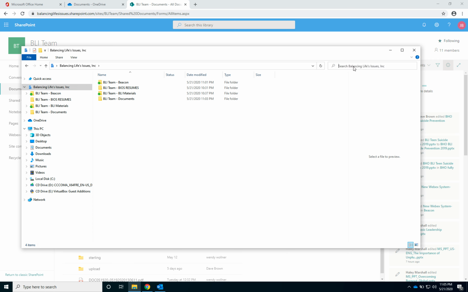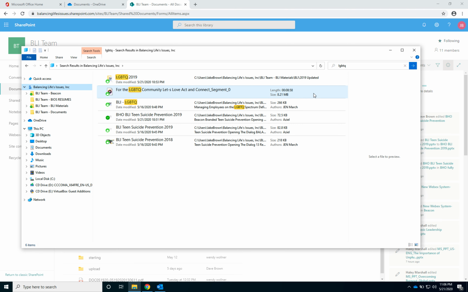Just to demonstrate the search function, I'm just going to go ahead and type in LGBTQ, which will show us not only the folders and files that have that name in them, but we'll actually also see Windows is sophisticated enough to be able to find files with that text string in its content. So we see a couple of PowerPoint presentations here that have LGBTQ listed in the content, but not necessarily in the name. So that should give us a little bit more control over our search. I'm going to go ahead and select one here.